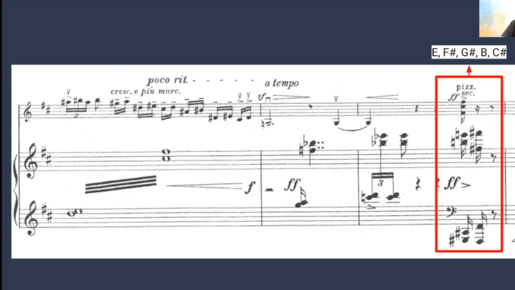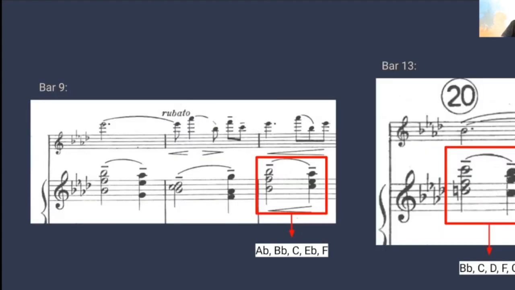Other than the escape tone gesture, it also appeared in the form of block chords, which is located at the end of the introduction. Similar forms can also be found in the third movement lullaby, for example bar 9 and bar 13 in the piano part.